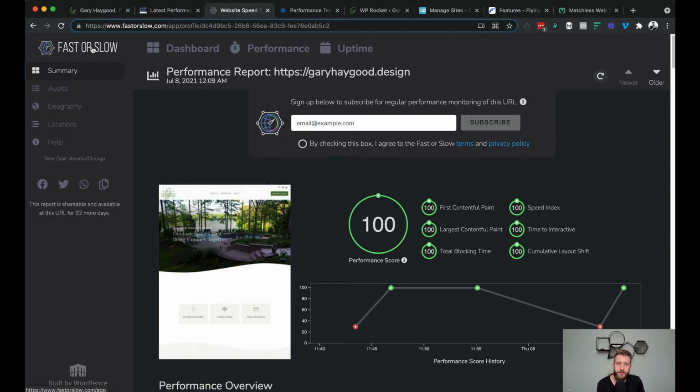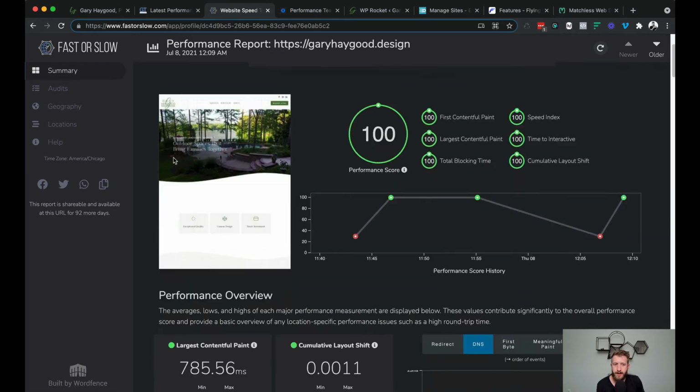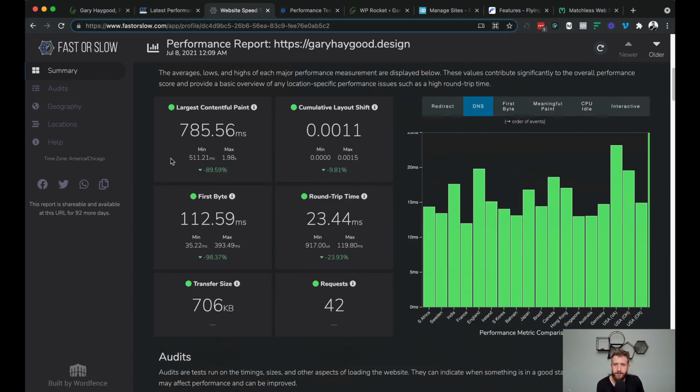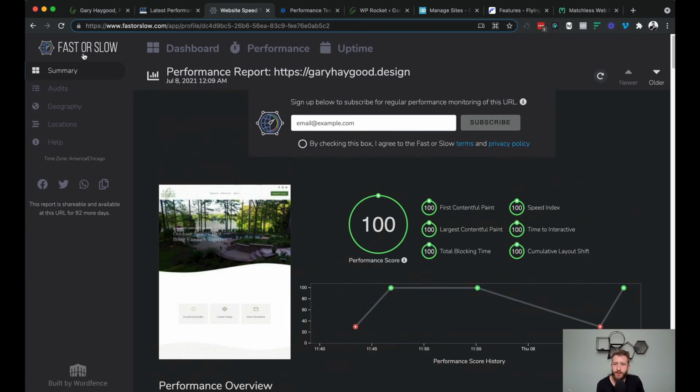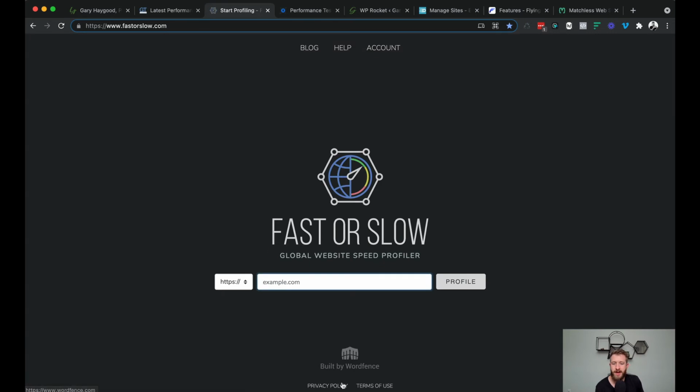This is a really cool page speed test that I've just recently come across. So if I've not shared this at this point in the course yet, fastorslow.com. It's made by the team at Wordfence. It's the real deal, y'all. This is a cool test.